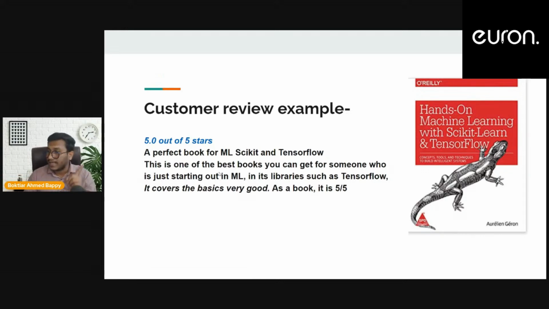The customer is very happy with this particular book, right? But how will my machine be able to understand? For a machine, this text is a little bit complex, because the context length is very big. But can I reduce the context length? I can, if I remove the stop words from here. If I keep only "perfect book", "very good", "5 out of 5", then I can tell this review is a positive review.